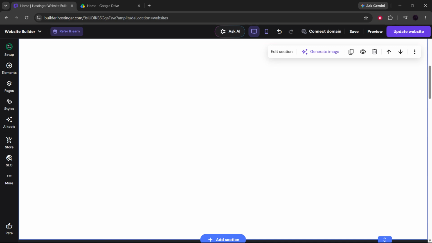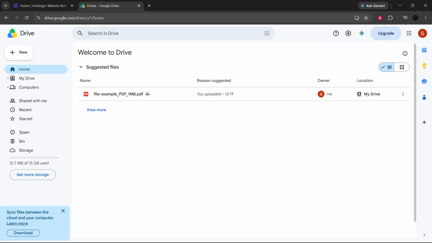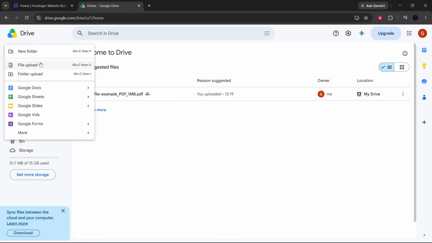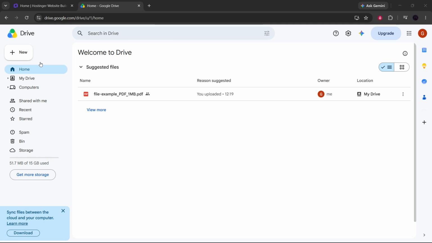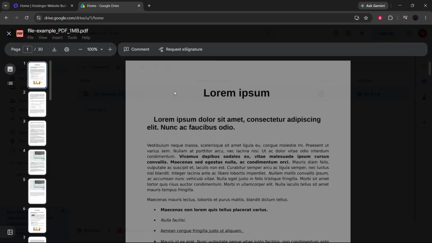Next, we need to prepare the PDF file itself. Open a new browser tab and go to drive.google.com. Once Google Drive loads, click New, then choose File Upload. Select your PDF file from your computer and wait for the upload to finish. When the file is uploaded, double-click it to open the preview.